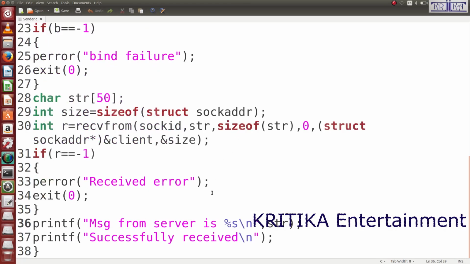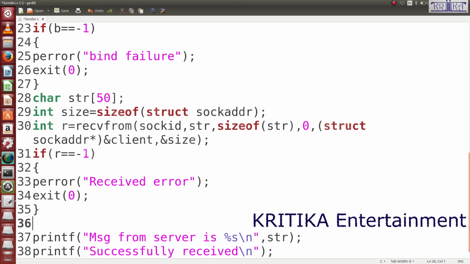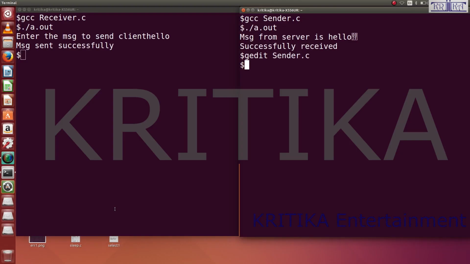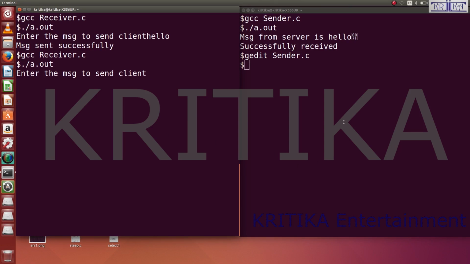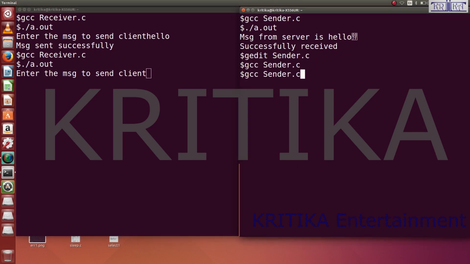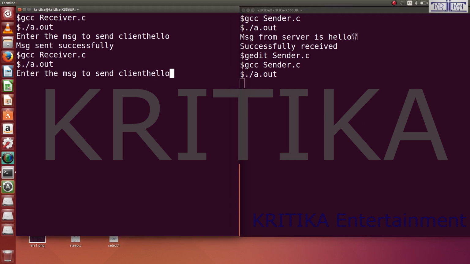Why is this garbage character displayed? I will make it clear. How to clear it? You will add the null character to this message. You see how to add: str of r is equal to, add the null character at the end, so that it will be a complete string. Okay, you see this is the message, and it will be compiled and run. You will send the message hello.